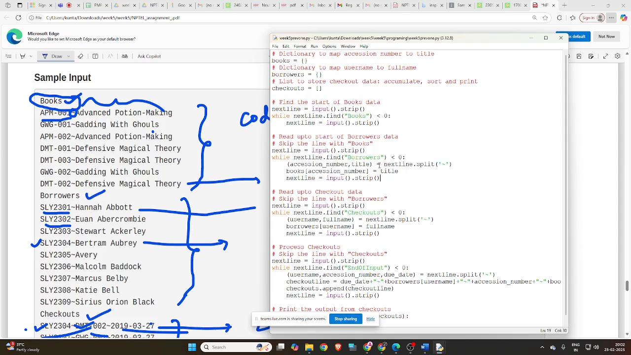Okay, so for that case, what is there? Accession number comma title, which is equal to next line dot split, then tilde. So here you can see accession number comma title. This one is the accession number, like we can just give a variable as accession number, and all the other things will be the title, but it will be split by this tilde, because you can see in the input that the tilde is the separator between the accession code and the title.